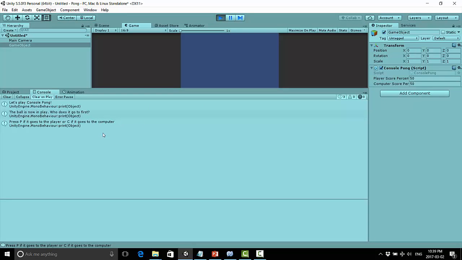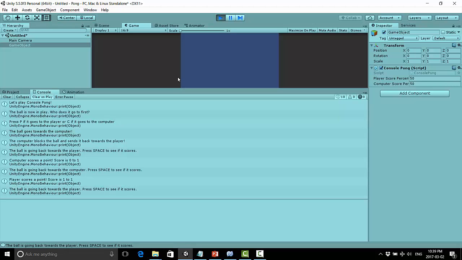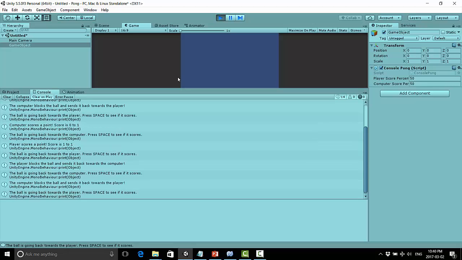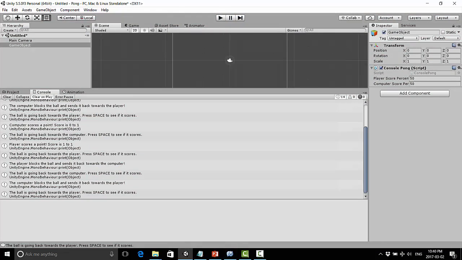So, press P if the ball goes towards the player, or C if it goes to the computer. Click this area if nothing works. Ball goes to the computer, blocks. Okay, let's now see how we're scoring. The computer scores a point. The ball is going back towards the computer. Press space to see if it scores. Player scores a point, 1-1. Okay, I can see that something weird is happening here. The code seems to be repeating itself, so I'm just going to pause the video for a moment and figure out why that's happening.